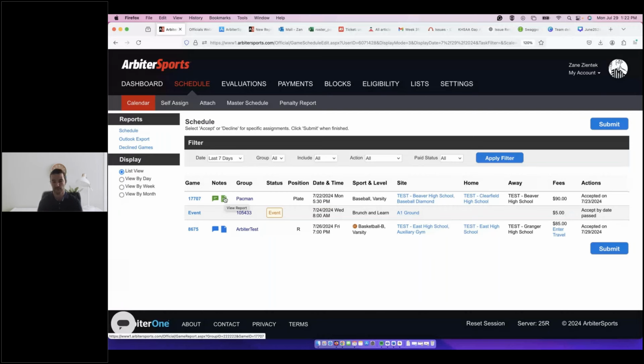Some of our states do require all officials to fill out a post-game report following their assignment. Other states do not. Other associations do not. So that's another one of those things that's kind of dependent upon the assigner and the assigning group, whether you fill out a post-game report or not. Similar to notes, if you've got a post-game report that's been completed, it's going to show up in green. If you've got a post-game report that's not been completed, it's going to show up with the icon in blue. And you can come in here and start creating that report.